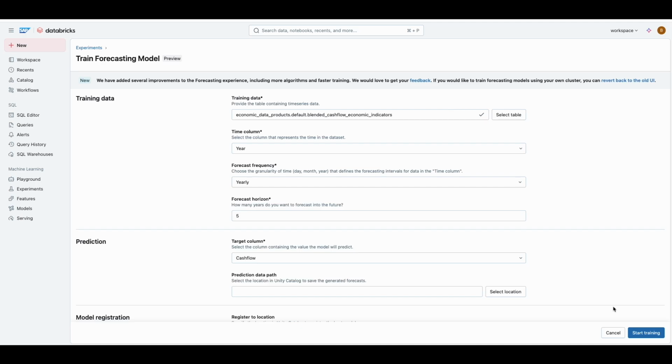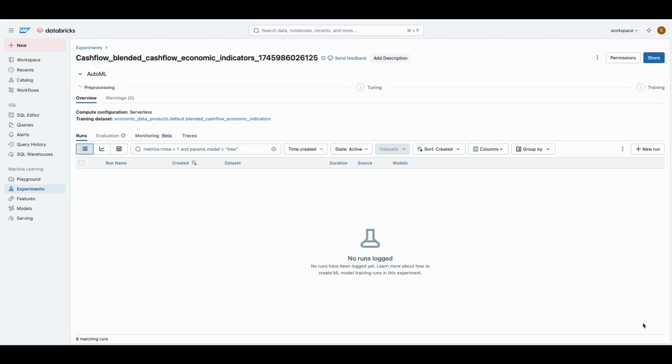And that's it. There's no infrastructure, there's no DevOps. This runs completely serverlessly. Behind the scenes, AutoML is training numerous models, ranking them by performance, and will highlight the best performing model.